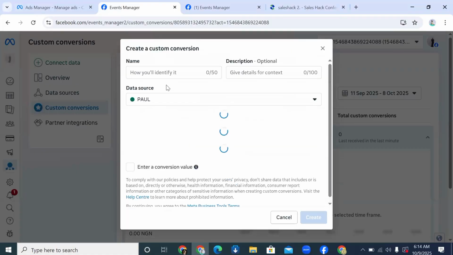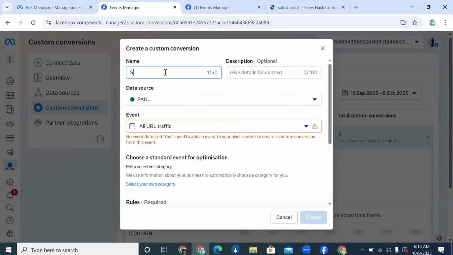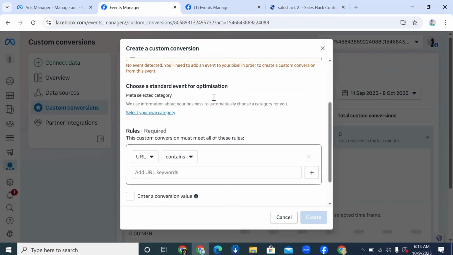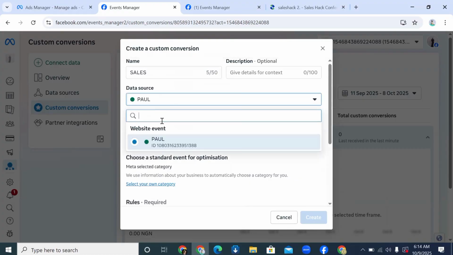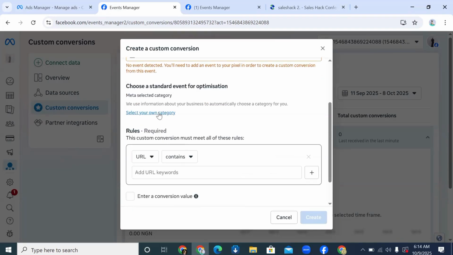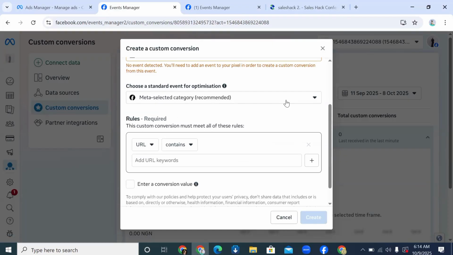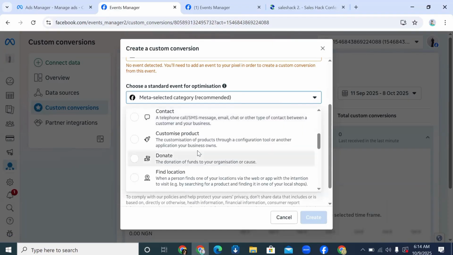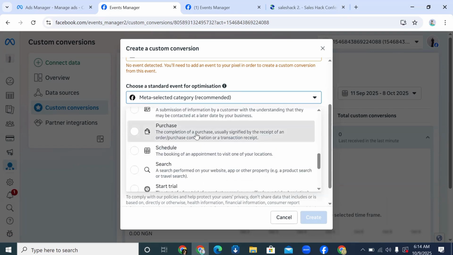Okay. I'm going to click now and create sales. So anybody that hits here, I want Facebook to mark it as sales. Remember, you don't do anything here. You choose the pixel. You don't do anything here. You choose all your traffic. But you come down to this small select your own category and you click on this drop down. You find purchase. Yes, that's here.